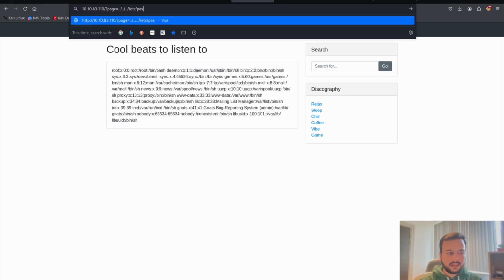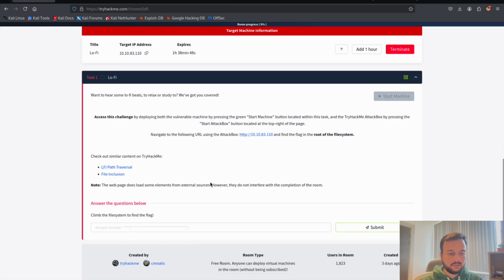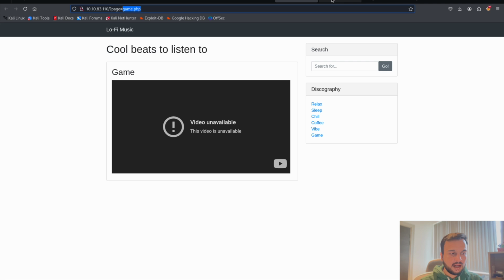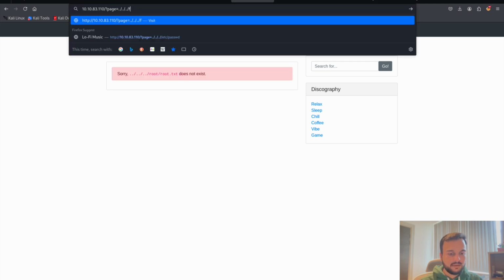Now, next we know there is a flag lying in the root folder of the server. So we'll try with /root/root.txt. It doesn't work, but it says find the flag in the root of the file system. So what if we try to tweak it a bit and just try to access flag, and there we go.